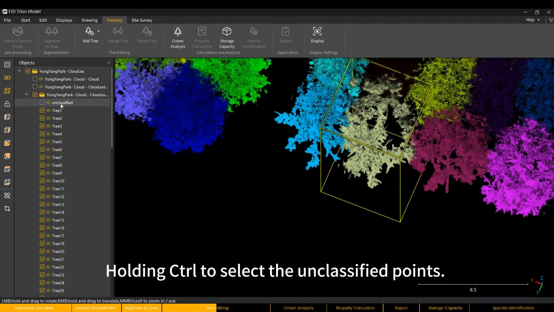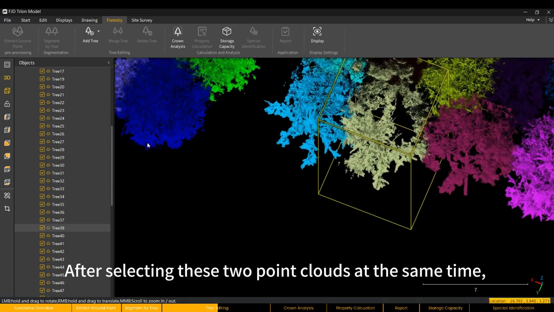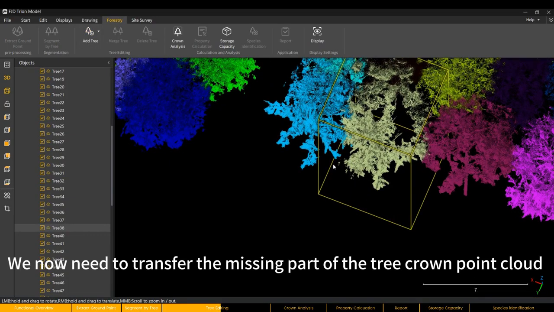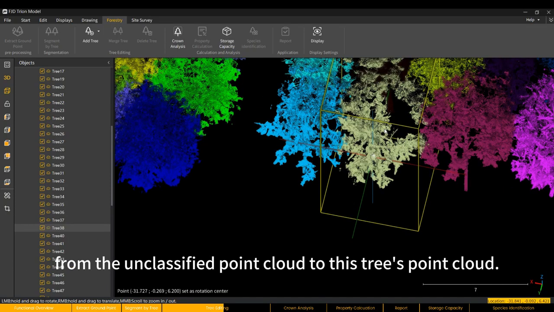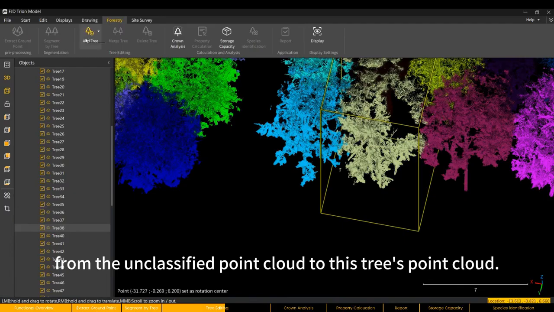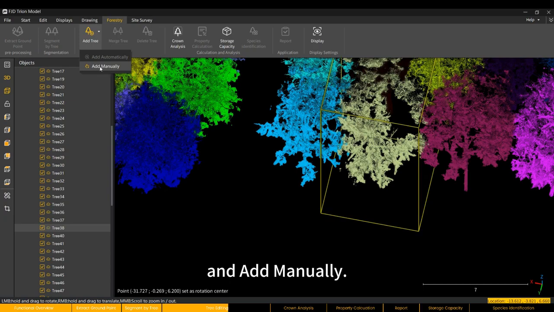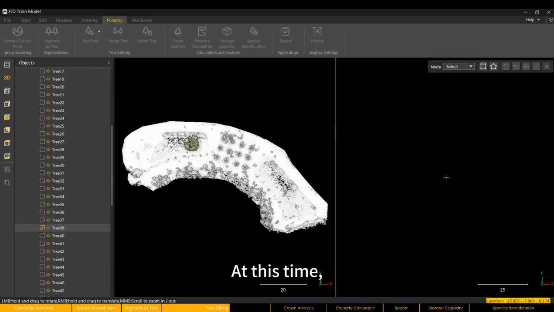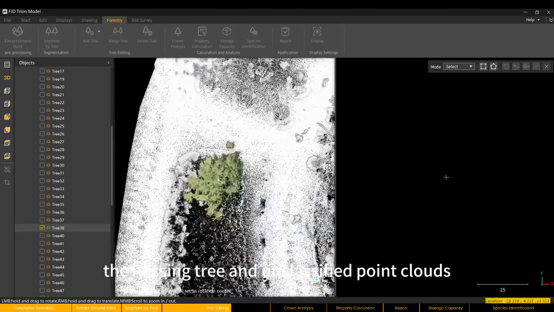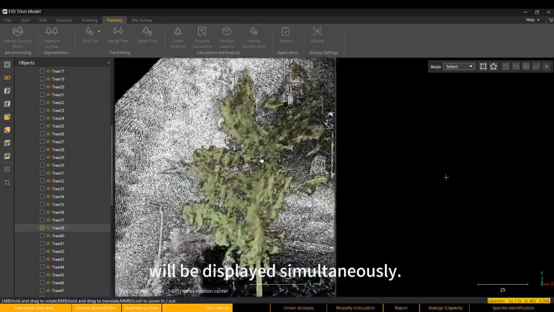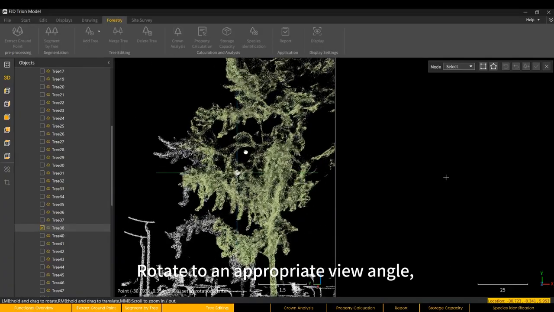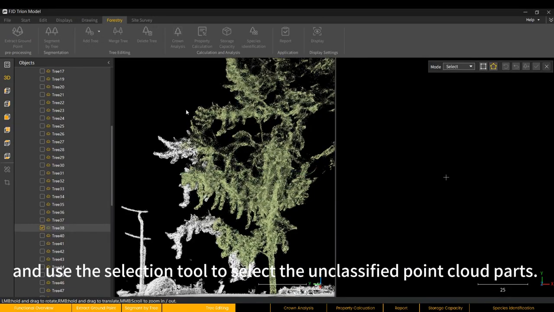Holding Control to select the unclassified points. After selecting these 2 point clouds at the same time, click Add Tree. We now need to transfer the missing part of the tree crown point cloud from the unclassified point cloud to this tree's point cloud. Click Add Tree and choose between Add Automatically and Add Manually. Here we choose Add Manually. At this time, the missing tree and unclassified point clouds will be displayed simultaneously. Rotate to an appropriate view angle and use the Selection tool to select the unclassified point cloud parts.